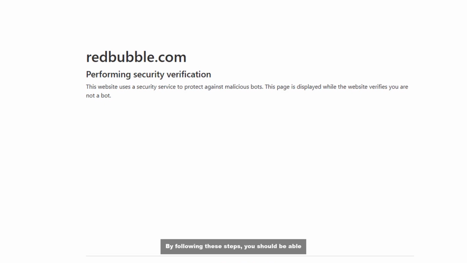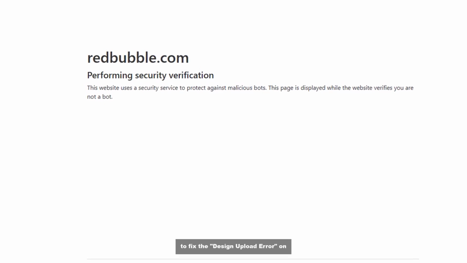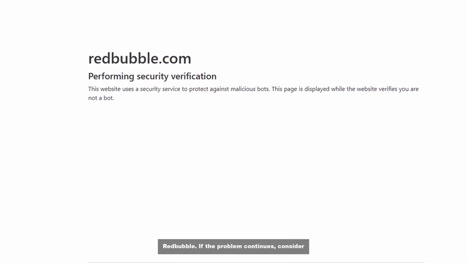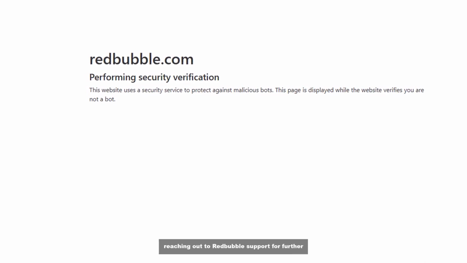By following these steps, you should be able to fix the design upload error on Redbubble. If the problem continues, consider reaching out to Redbubble support for further assistance.